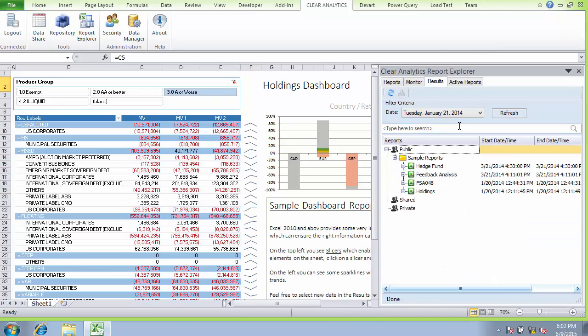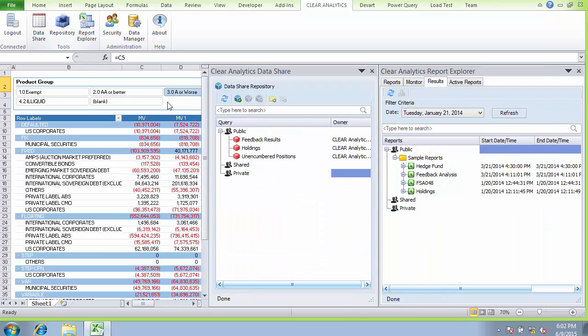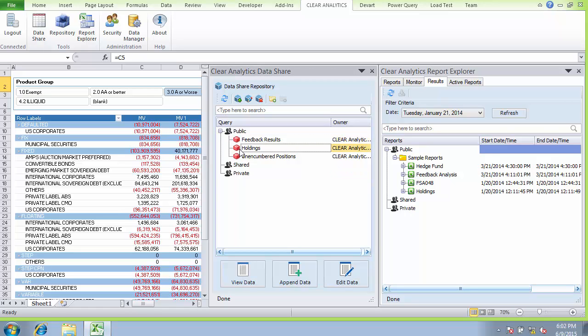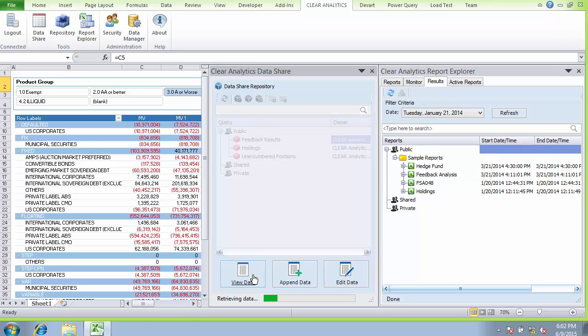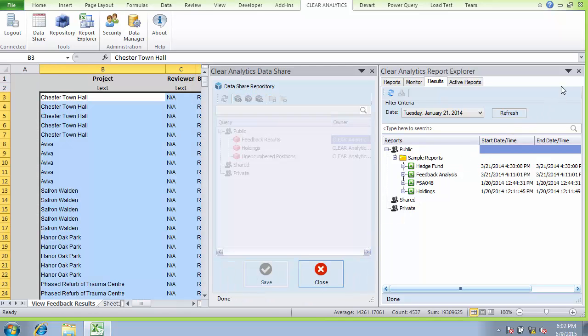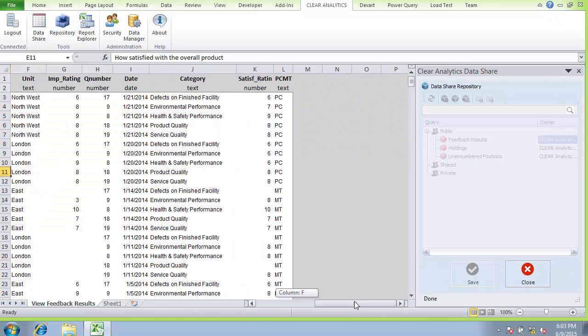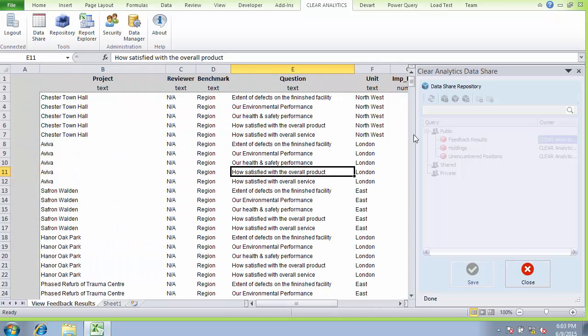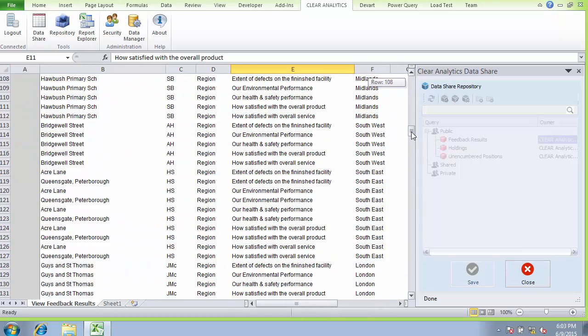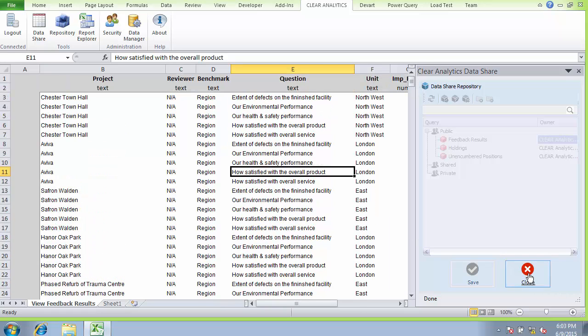I would now like to spend a moment or two talking about data share. So we noticed that the feedback analysis report had data coming from a data share, which is actually user maintained information. So here, clicking on the data share button brings up the panel, and you can see we have a couple of pre-canned sample data shares here. So this is for you to just leverage straight away. If you want to see how you can create your own data share, we have a separate video which you could see on our website.